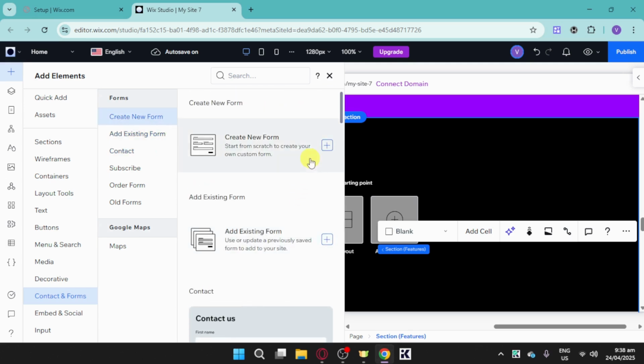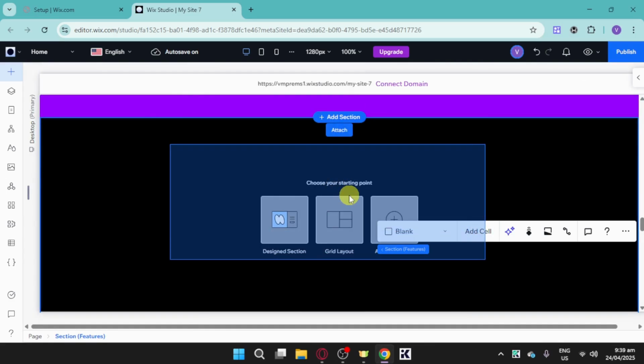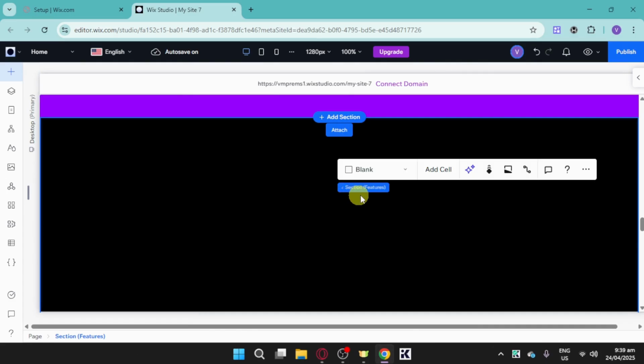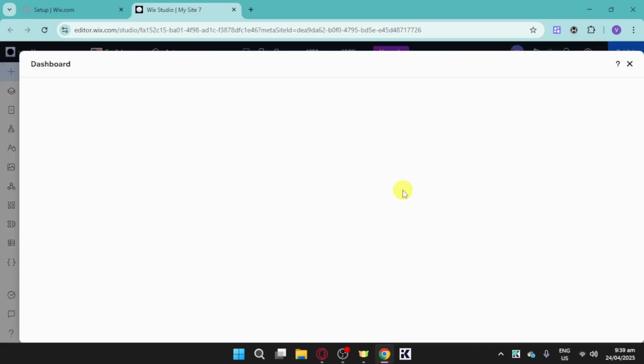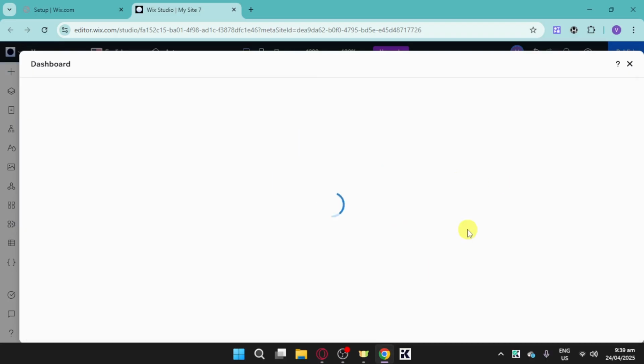So for this case, let's create from scratch. Let's drag this and then put it into this particular blank part of our page. Let's attach it right here. And then it will open our form builder from our dashboard. So just wait for this to load in order to open the form builder.